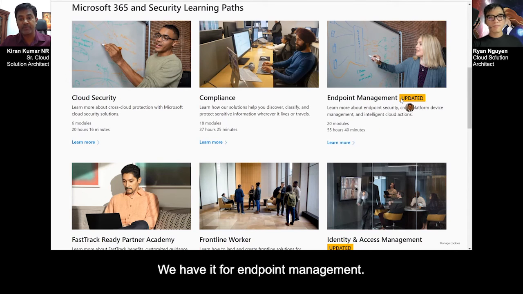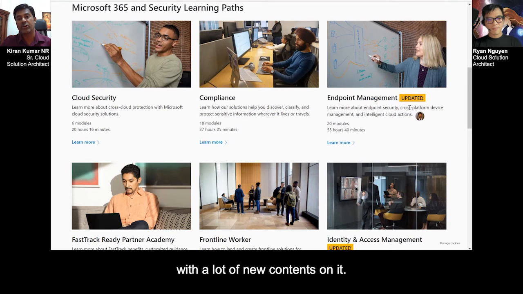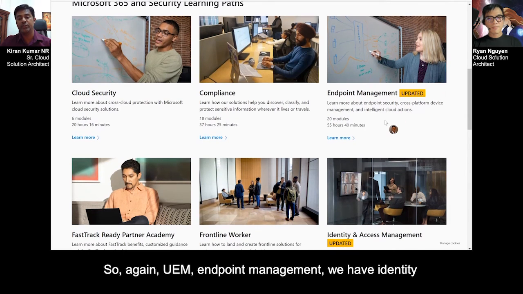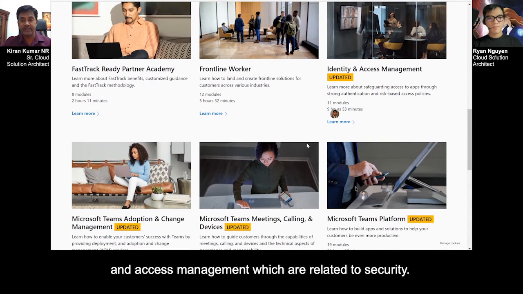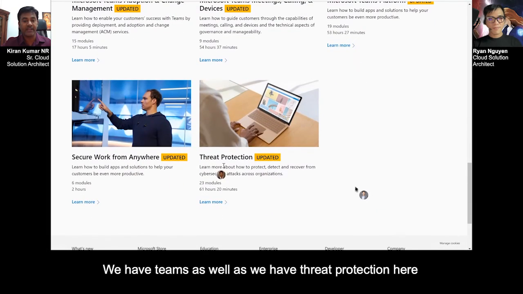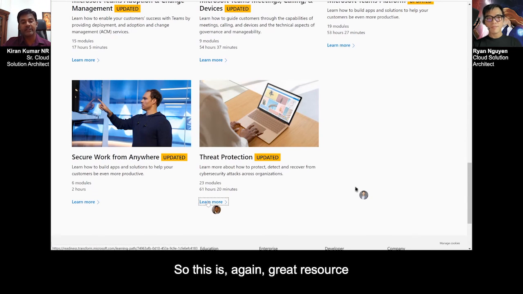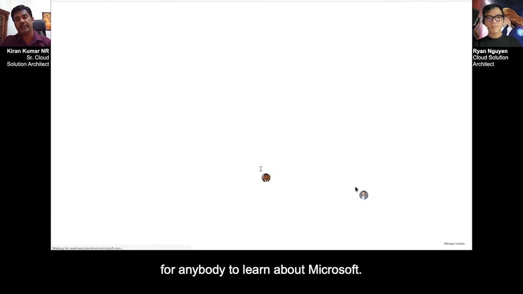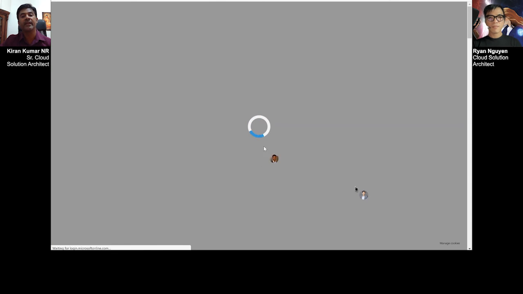We have it for endpoint management. It says updated. It's actually updated as of last week with a lot of new content. So again, UEM, endpoint management. We have identity and access management, which are related to security. We have Teams, threat protection here, and secure work from anywhere as well. This is a great resource for anybody to learn about Microsoft's 4 pillars: identity and access management, threat protection, information protection, and cloud security.